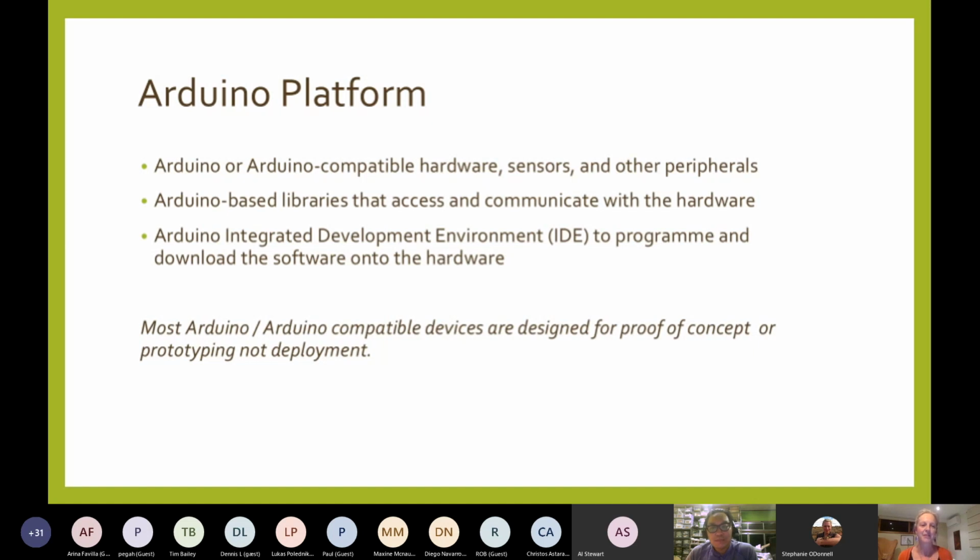And that's the second part of the platform, is having libraries that access and communicate with the hardware. The third part of the platform is the IDE, and that's the Integrated Development Environment. And this is basically a piece of software that lets you program and download your application onto the hardware.